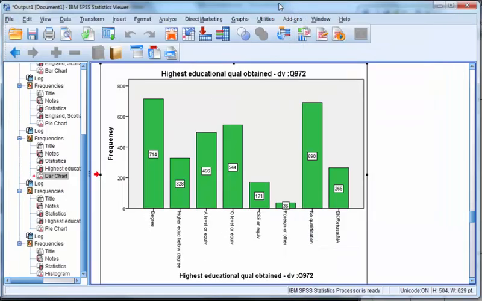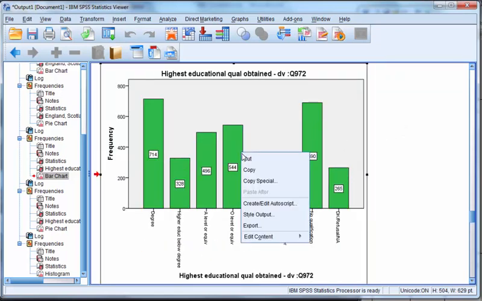Close the chart editor, and you'll see the viewer window is automatically updated with the new chart, which you can right-click and copy to paste into your reports in another application.